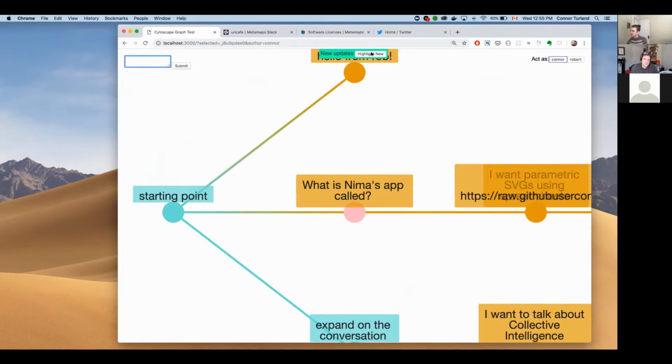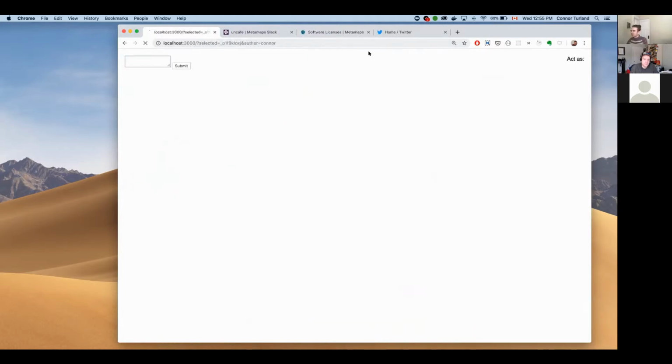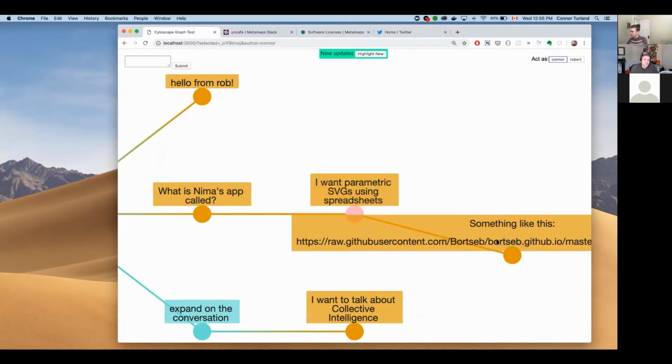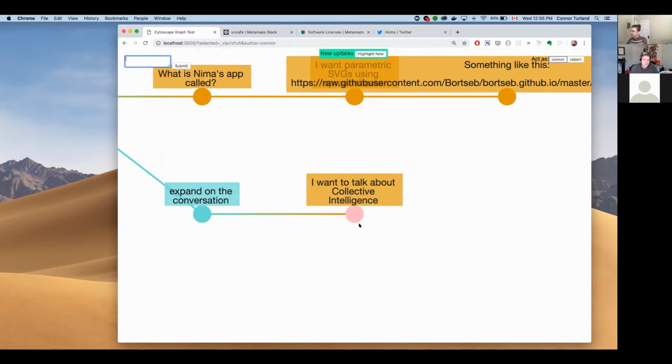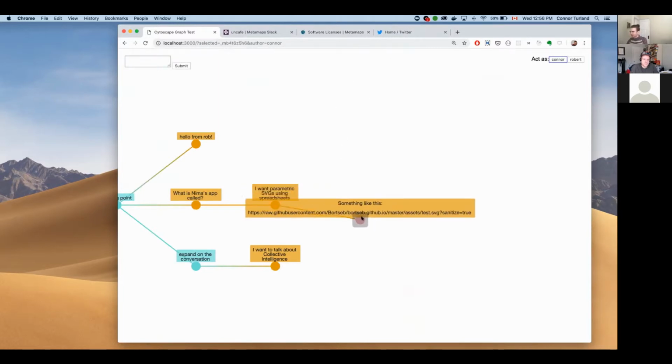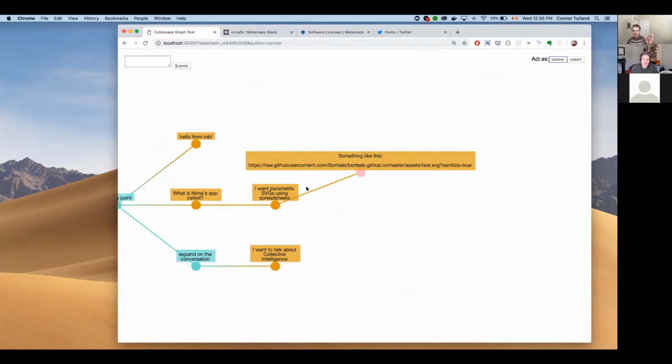So Rob, see how there's still, so I refresh and it goes to what is Nima's app called, but there's still new updates. Mm-hmm. If I click on this, then it should go, okay, well that doesn't work so well, but then it takes me to I want parametric SVGs. Then it takes me to I want to talk about collective intelligence. Then it takes me to something like this, and there's no more new, highlight new. So that works perfectly.